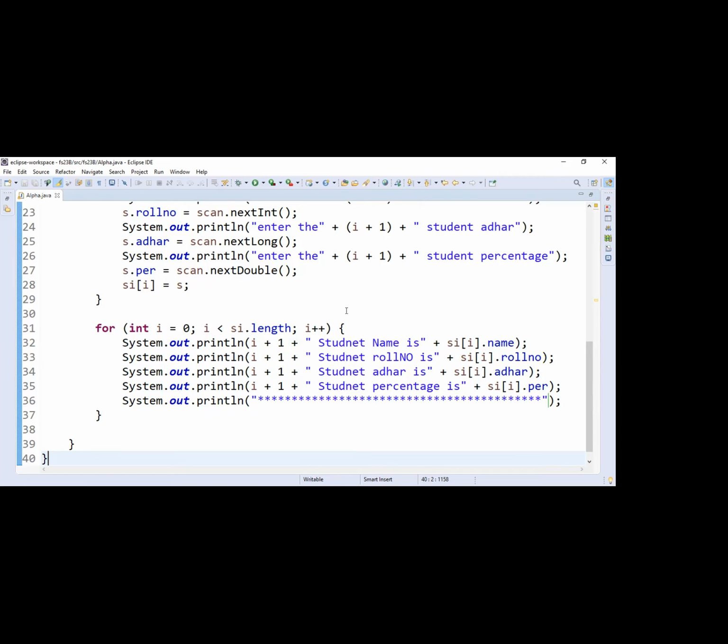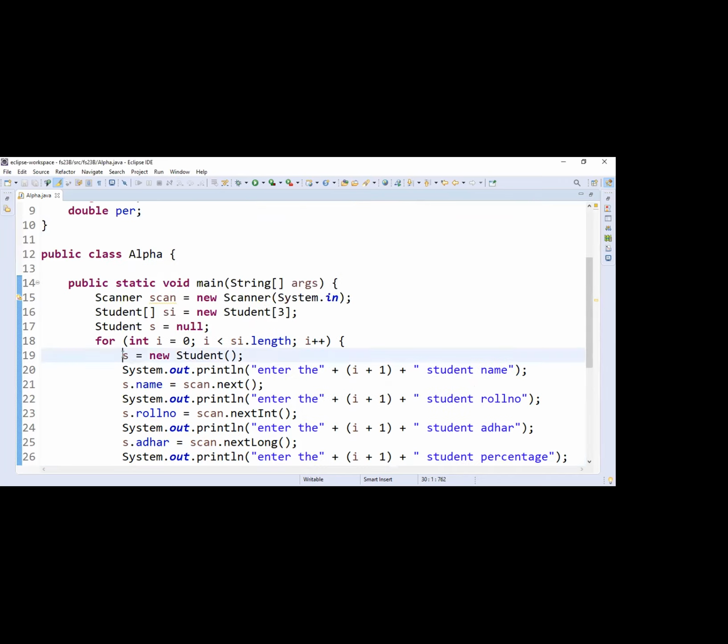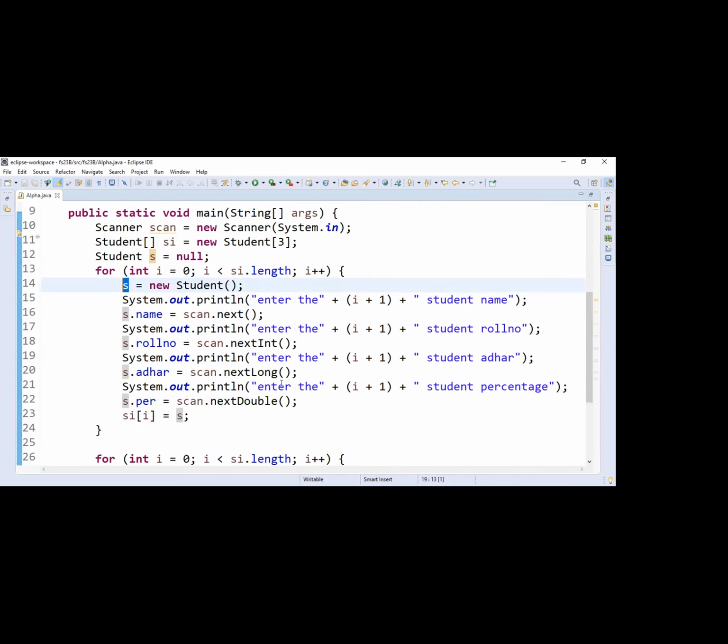One more question: is it mandatory to create the null value? No, it is not mandatory. You can directly create it here also. I want to deal with the same object again and again, so I have created it like this. It will work.